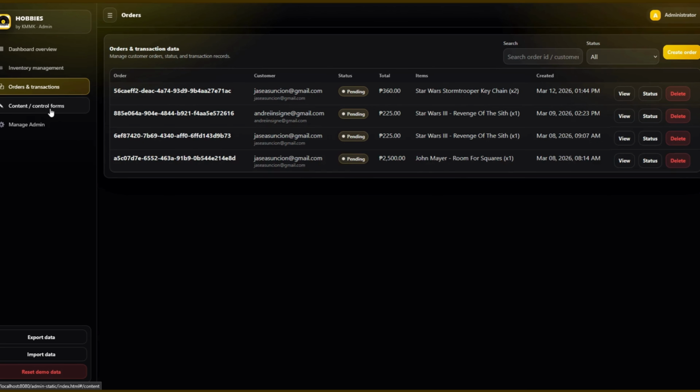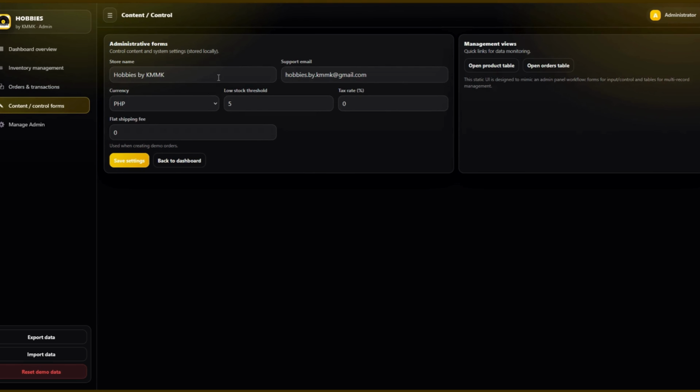Then moving on to the content or control forms. So here we can edit the store name, their email, the currency, and then the low stock threshold, which was shown earlier, the tax rate, and flat shipping fee. And we can also open the product table and the orders table in this section.